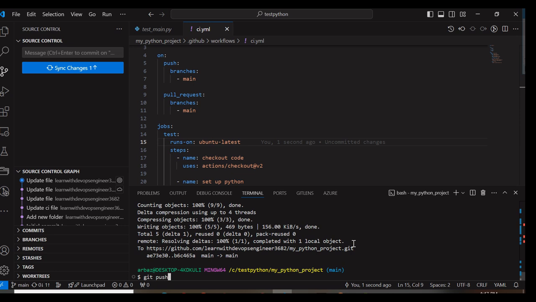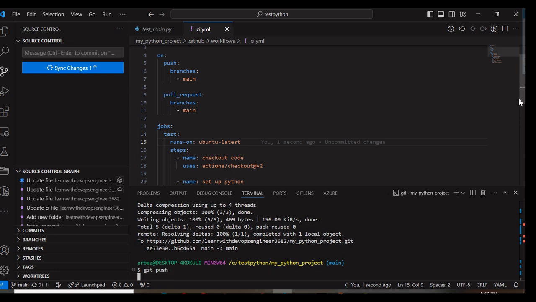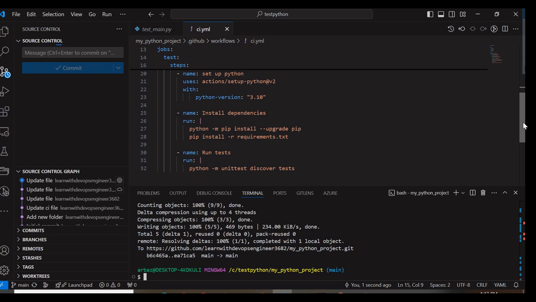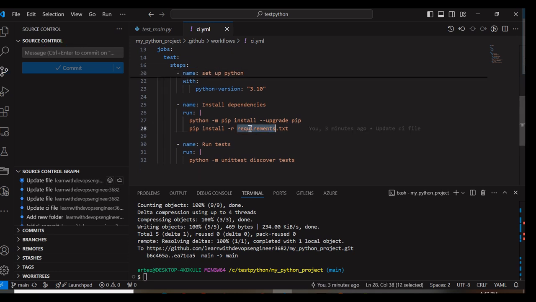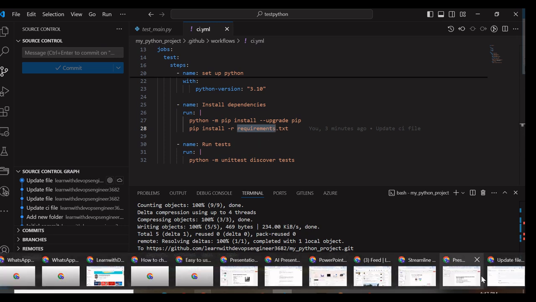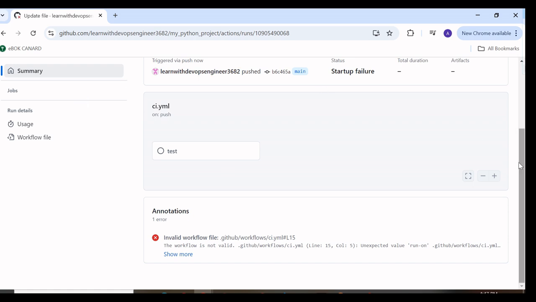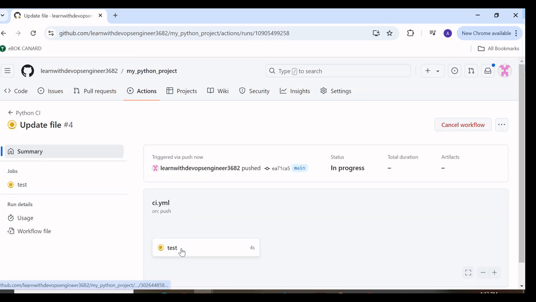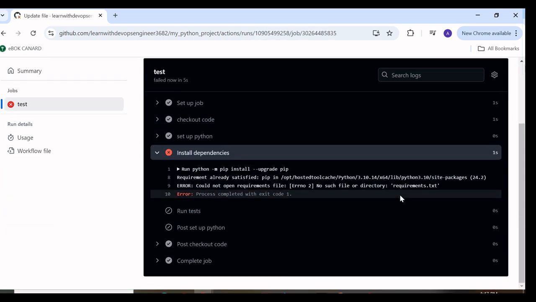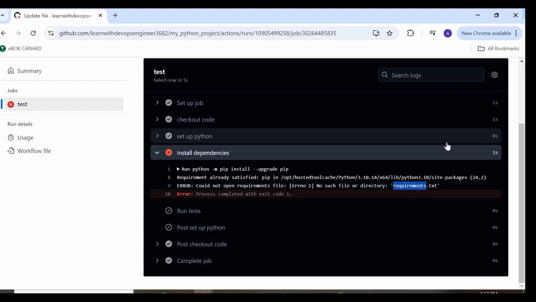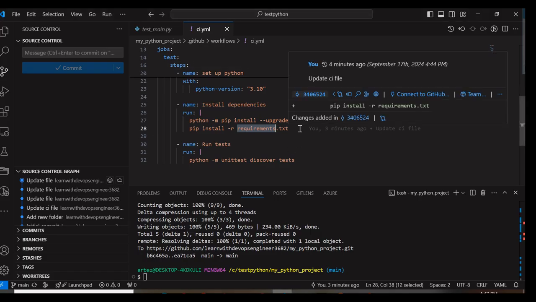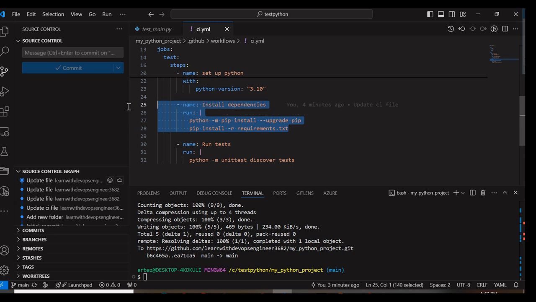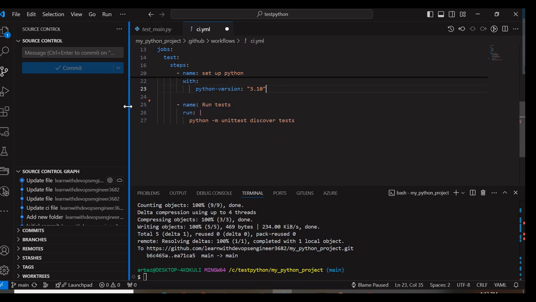Let me push that once again. I am afraid that it might fail at this step because we don't have a requirements.txt file defined. Let's check. Oh, looks like it is running. As you can see, install dependencies expected, could not open, there's no such file or directory. For now, I will try to remove this. I don't want to install this directly, we will try to run tests. Let's see if that works.